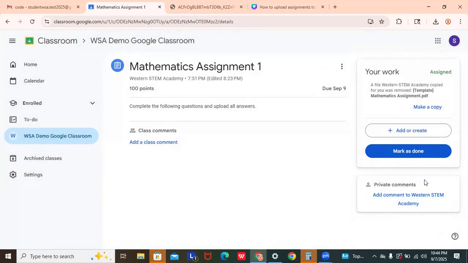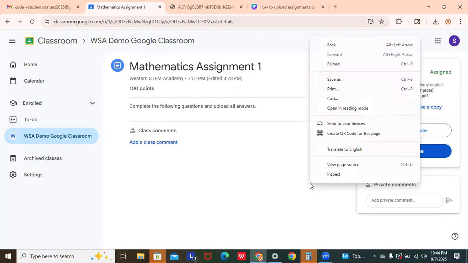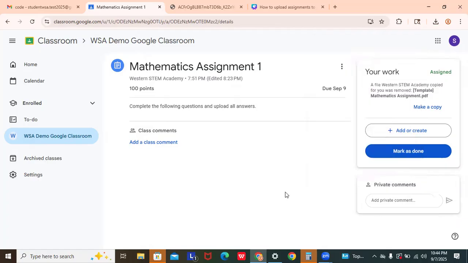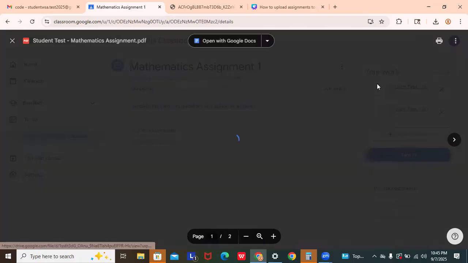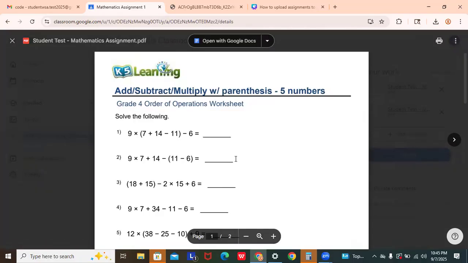There's also an important part called private comments. This is where you can add a comment to your teacher, and your teacher will be able to see what you're saying. It's going to be a private comment, so you don't have to worry about your classmates seeing it. You make a copy of your work. Always have a copy. And then we're going to see what our assignment is all about.